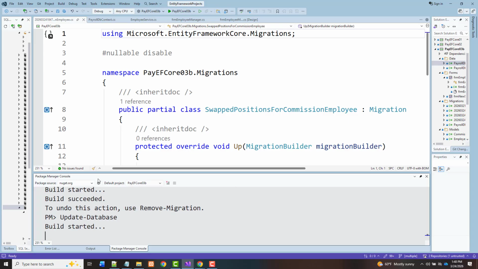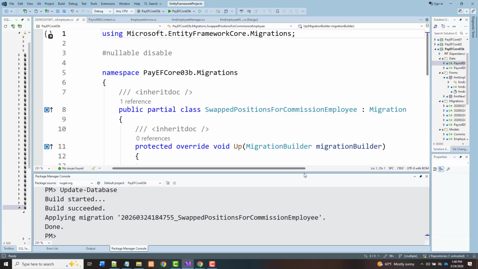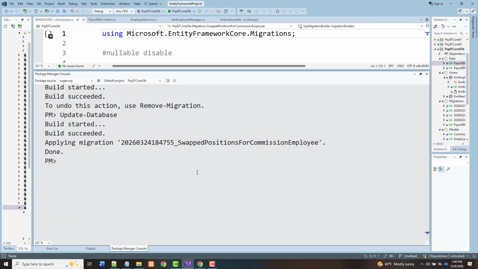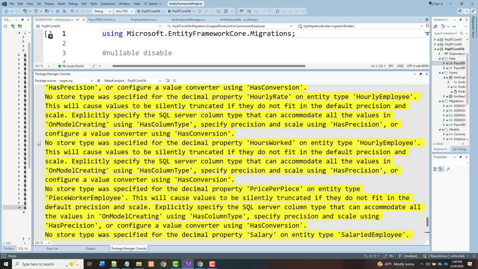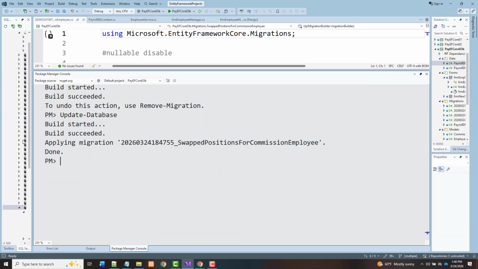But I want you to notice something when we've done this. All those errors that we were getting before have now been replaced by one error: an operation was scaffolded that may result in a loss of data. So there's still one in there that it didn't like, but I knocked it down from all these to just one. All right, which I think is much better.